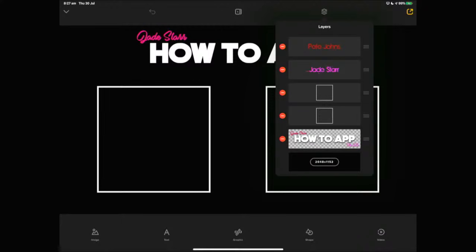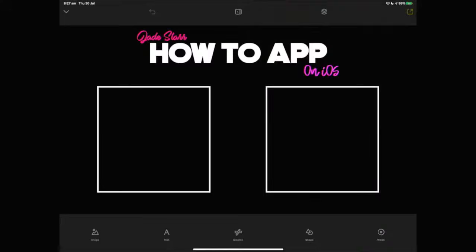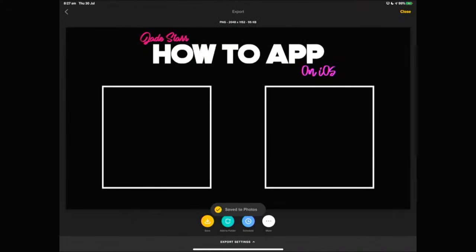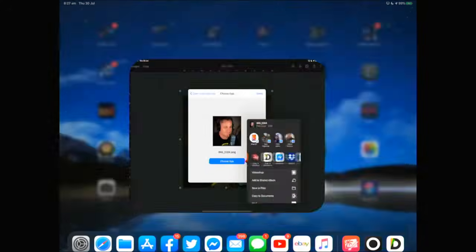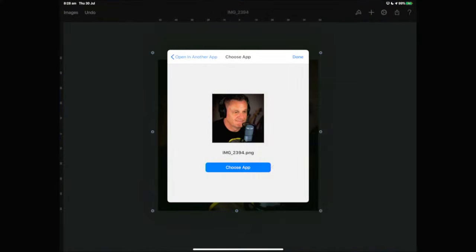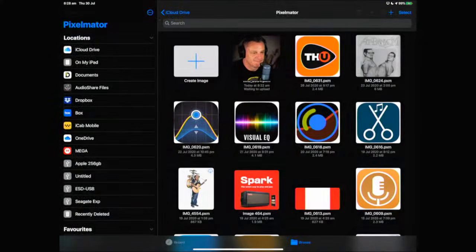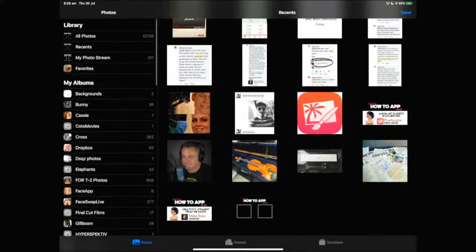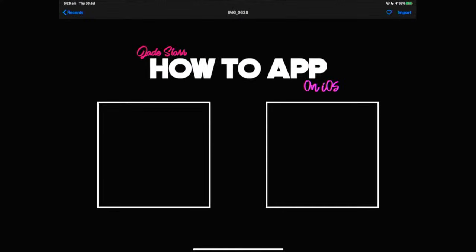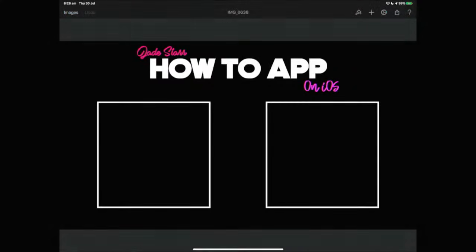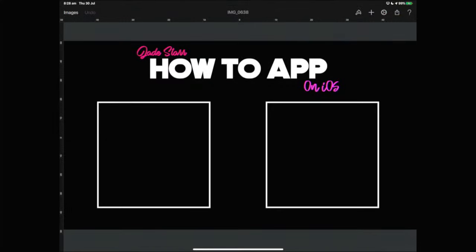So I need to make these squares transparent. Now it's something I can't do in Over. So what I would do in this situation is save this to my Photos app. Now I'm going to go back over into Pixelmator. So let's start a brand new image. Hit create, and we're going to bring in this image. So this is just a flat JPEG right now. And what we want to do is get these squares to be transparent.